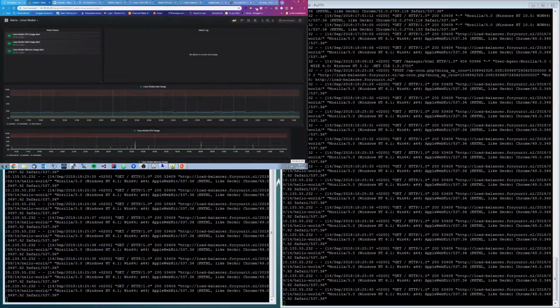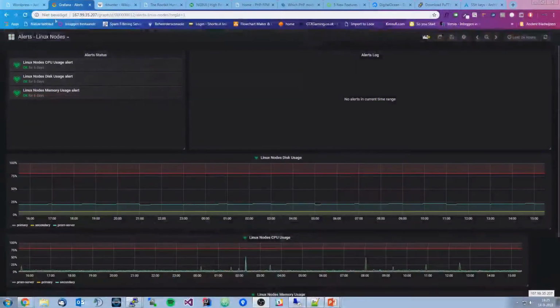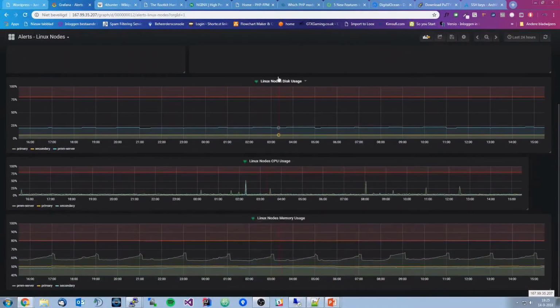I've set up a monitor so you can check the web servers, how much disk usage they're using, how much CPU usage. You can get alerts, anything like that.